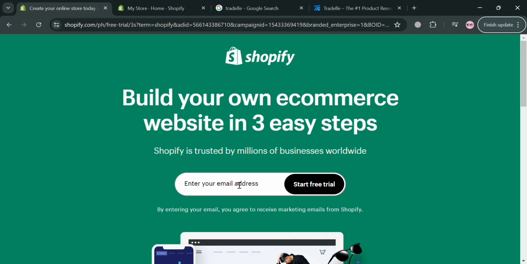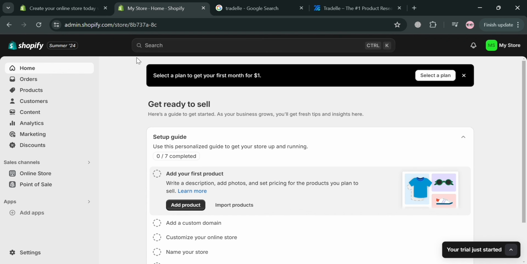Now to start using this platform, you could enter your email address below here and click the Start Free Trial button to proceed. After signing in, you will be directed to this page, which is the homepage of Shopify. It will show you on the website panel some of the options that you can start navigating. But to start installing the application of Tradelle, you could click this Add Apps button on the website panel.